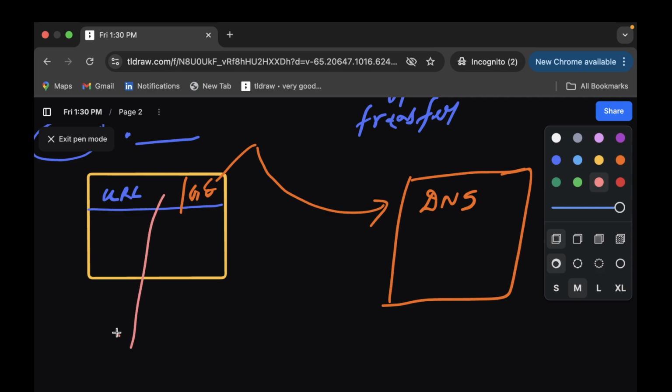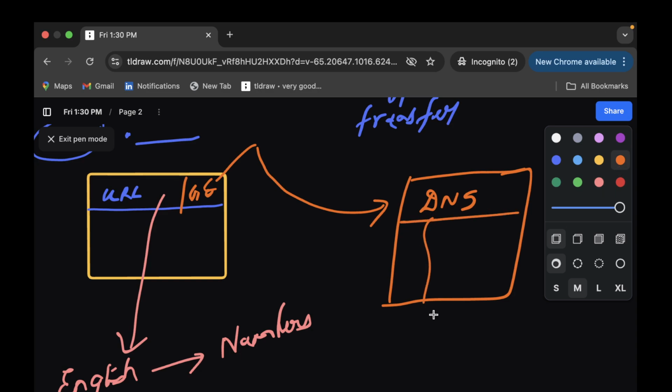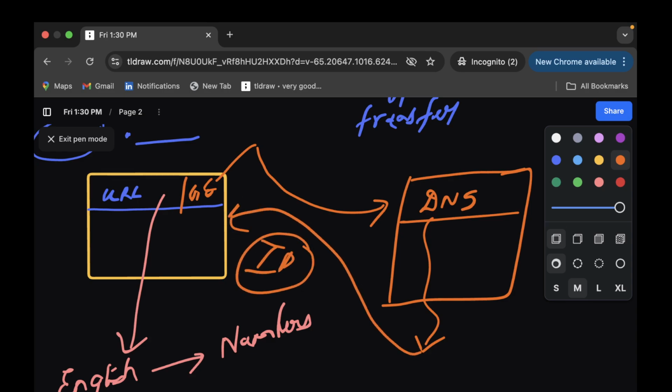So basically this URL will be in English. We need some mechanism to convert this English into numbers, right? So that job is basically taken care of by the DNS. Now the DNS is going to return back an IP. Basically, my server IP address is what is going to be returned, right?